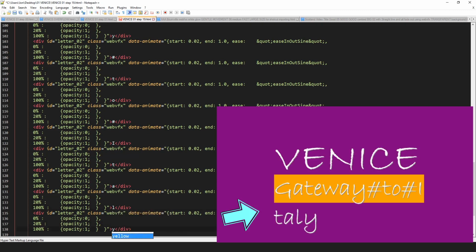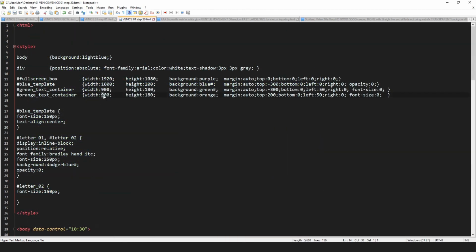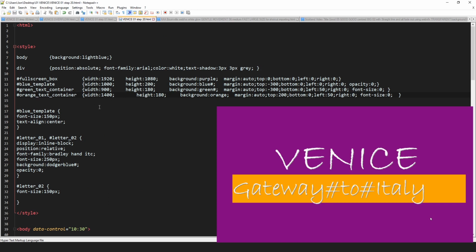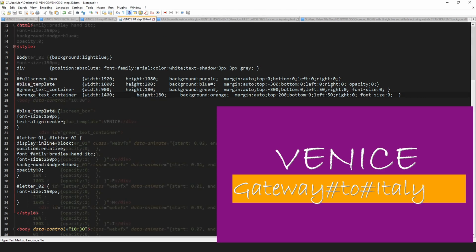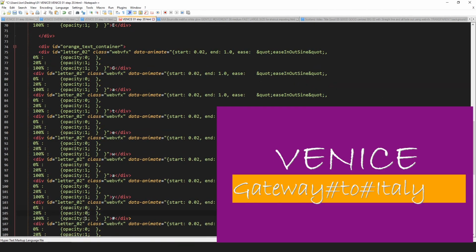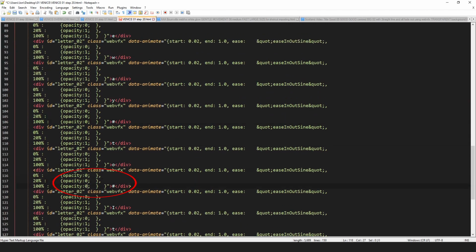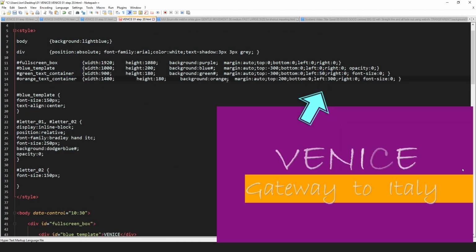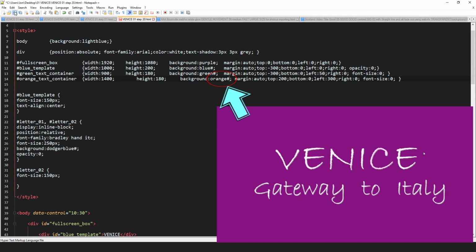Now of course the text overflows its container, so to rectify that we change the dimensions of the orange box to a width of 1400 pixels, and here's a result with the text inside the orange box. Now I have to make the hash signs transparent to give us the text spaces. We put opacity 0 in there and center the orange box by putting left 300 in there. Make the orange color transparent and it's all looking quite good.